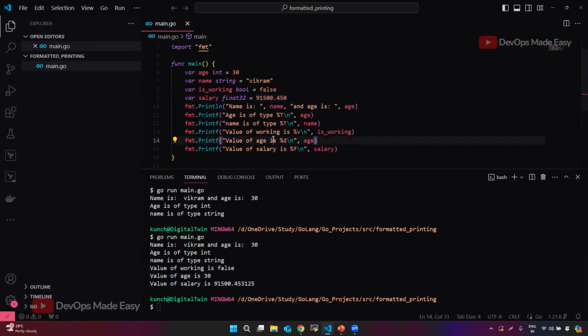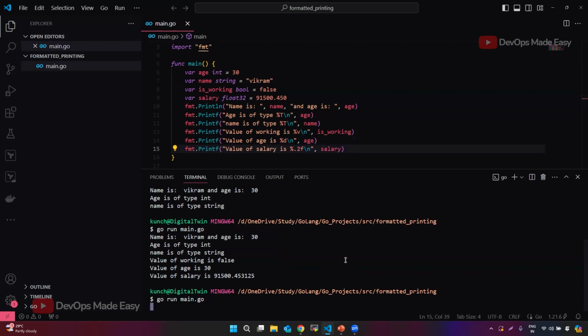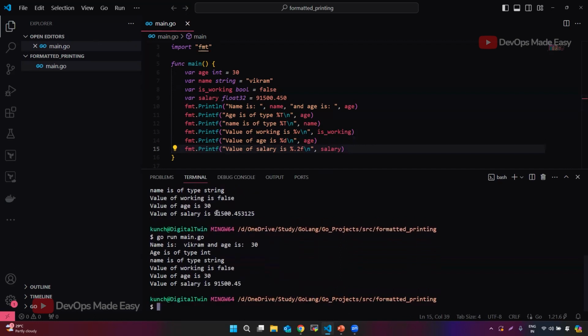Okay, so let's say if I want more precision, like I want only 2 digits after the decimal, then I can say %.2f. So the width is the default width. Okay, so it is 91500 dot, and after the decimal you will see only 2 digits here. Or else I can simply say, let's say, what is the total width here: 3, 5, including dot, it is 6, 7, 8, 9. Okay, so 9.